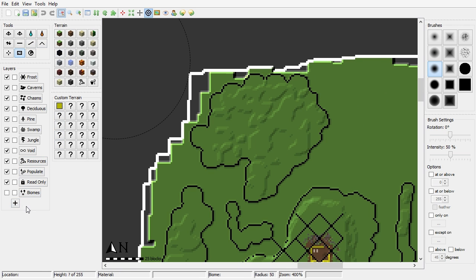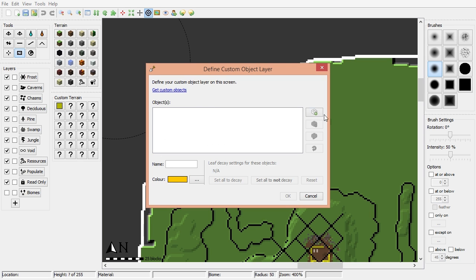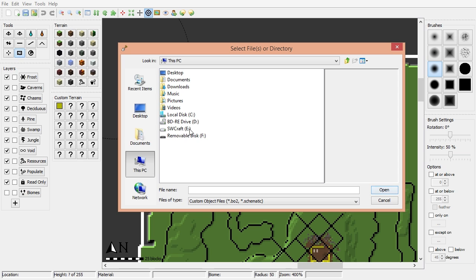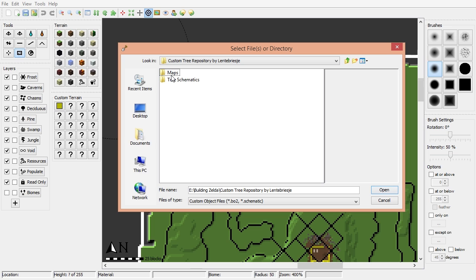Now we need to add some special trees. We're going to go to this little square down here, and we're going to click on Add a Custom Layer. I'm going to add objects. Now I have already taken the liberty of downloading some objects, and they are the custom tree repository objects by LIVESTREAMS. I don't know how to pronounce that because I think maybe it's Bulgarian or something like that.